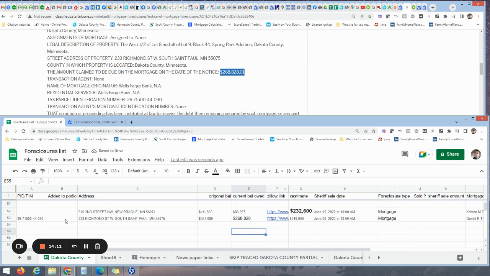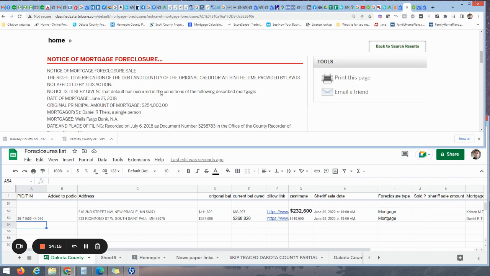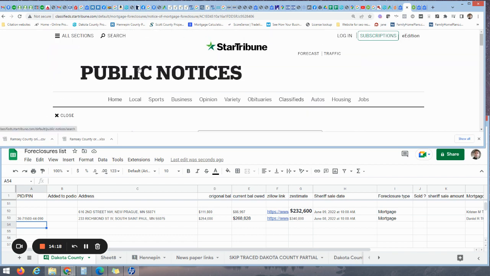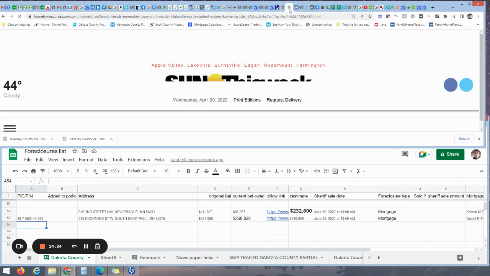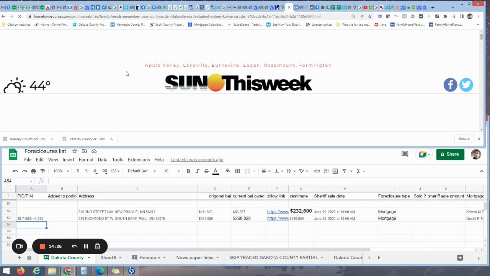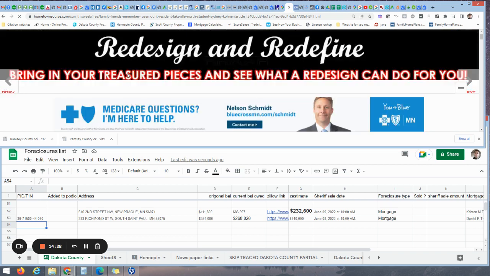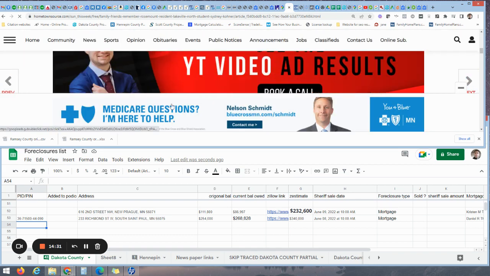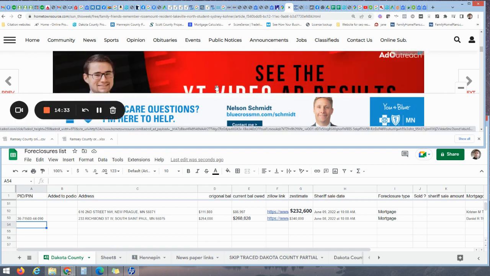Okay, so that's basically it right there. So that's what you'd be doing. And you'll be doing this in a number of different newspapers. There's Star Tribune. There's going to be a lot of, yeah, probably about 7 to 8 newspapers. So that's what it would look like.